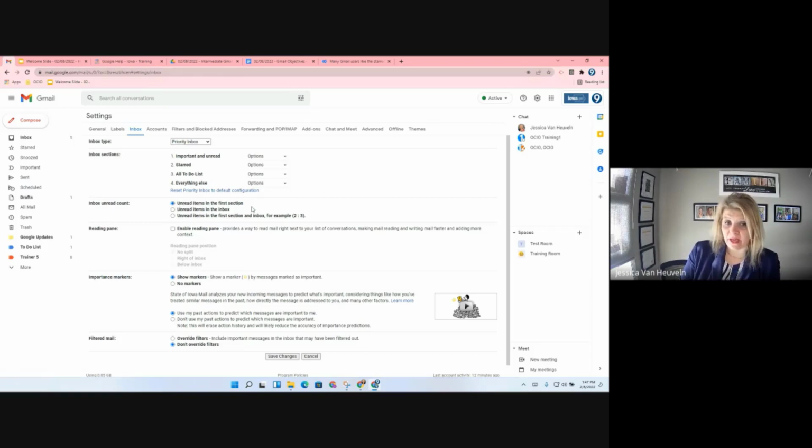The rest of them, I'm just going to quickly go through. Unread items in the first section. Yes, if I read them, they should be important. Need to put it there, okay? I am not a reading pane fan because I don't come from the Outlook world. But if you like the reading pane, which gives you the preview, this is one of the ways you can turn this on, which you could do in the quick settings as well. I'm not going to adjust that. I'm not a fan, but please know that you can do that.